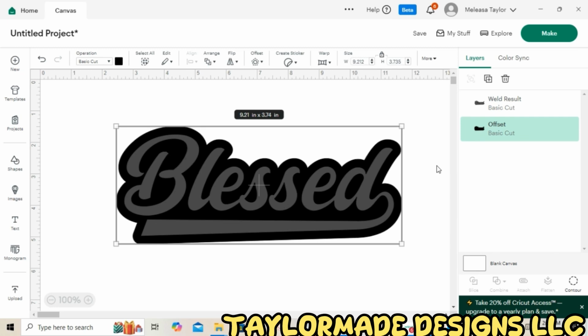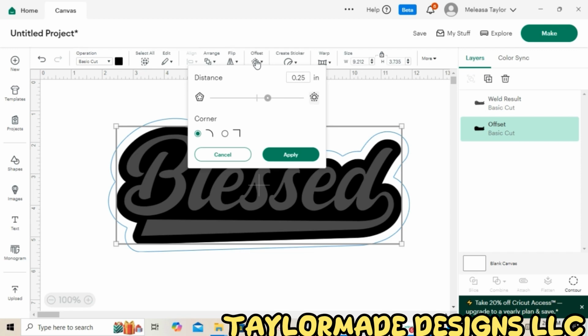The next thing I'm going to do, with my black selected, is put another offset on this. So I'm going to go back up here and click on offset. But this offset, I don't want it as big as the first offset. I'm going to change it to 0.125 inch. You can do it by sliding this little slider, or you could just type it in if you know what size you want to work with. And I'm going to press apply.